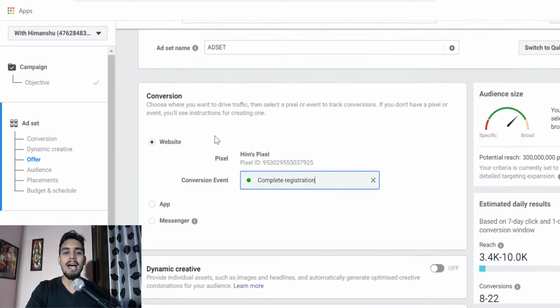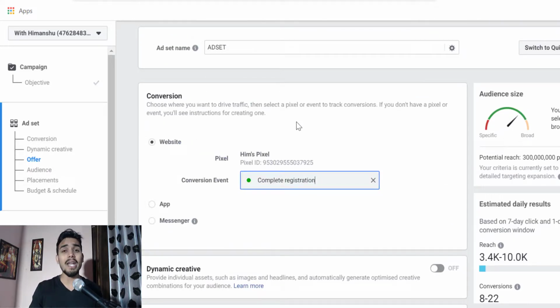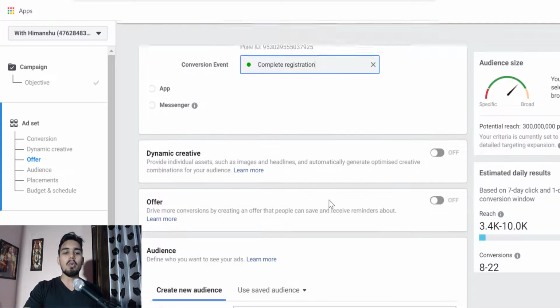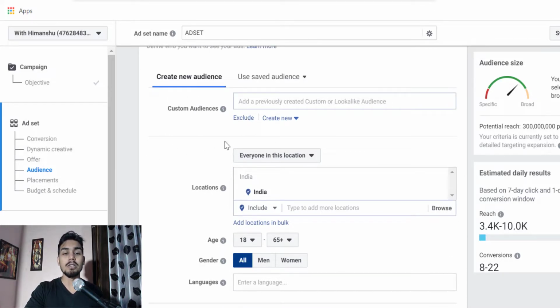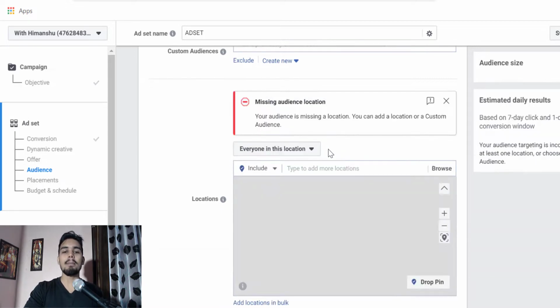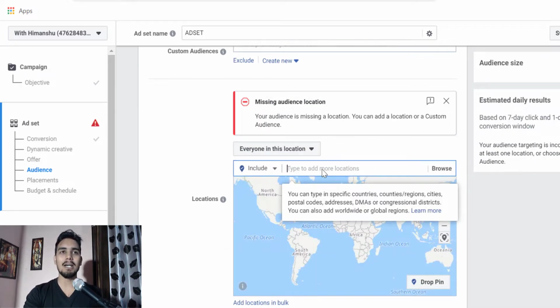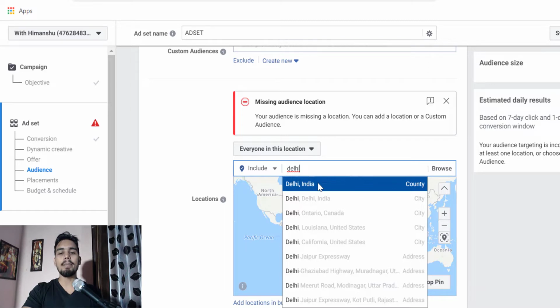Now once you have selected this, or once you are starting up, you can create your campaigns for traffic. Now you will come to this audience page. Inside audience, you have to create your location. For example, let's say I want to select Delhi. Delhi is the capital of India, and I am picking this.